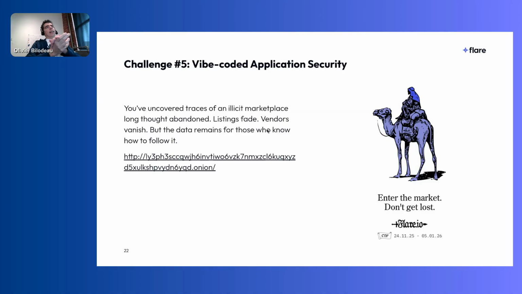All right, next up is vibe code application security. I dubbed it like that because there's a basic application security that is not respected here. So you've uncovered traces of an illicit marketplace, long thought abandoned. Listings fade, vendors vanish, but the data remains for those who know how to follow it.